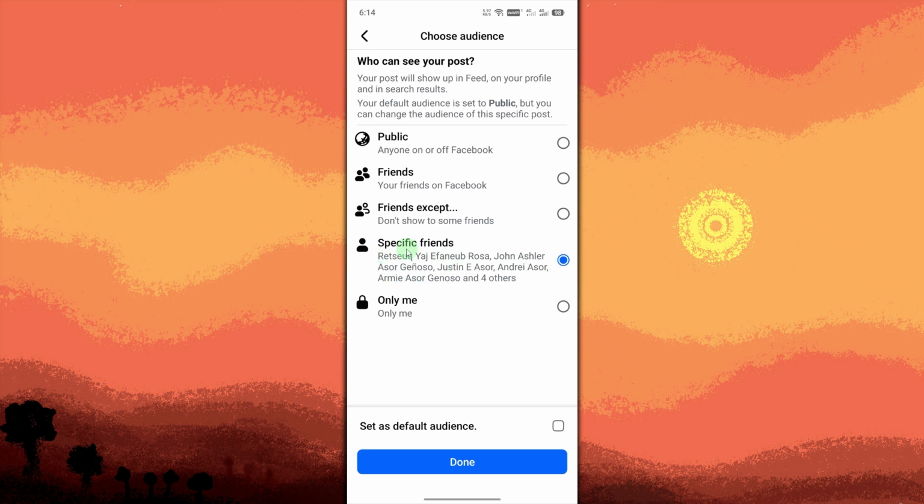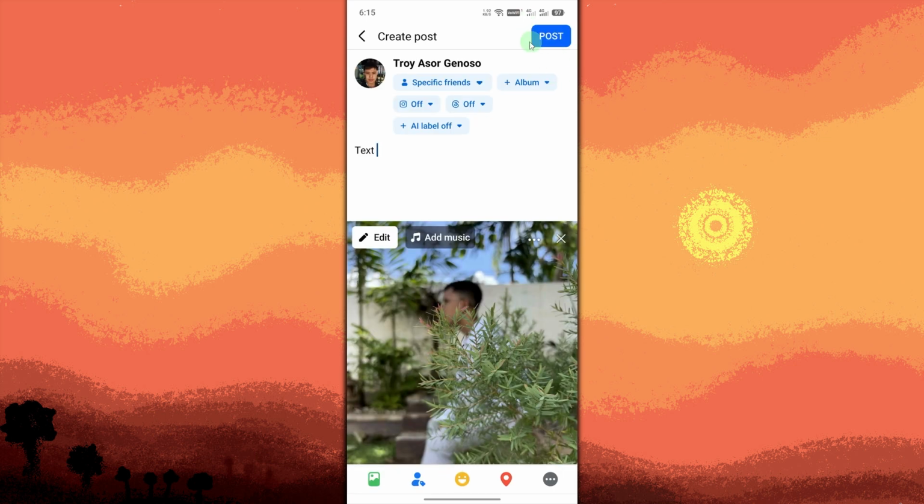Avoid selecting public or friends of friends. These options make the post shareable, so make sure they are not selected. Tap Done. This saves your chosen privacy setting for the current post. Post normally. Tap Post to publish with the restricted sharing settings.